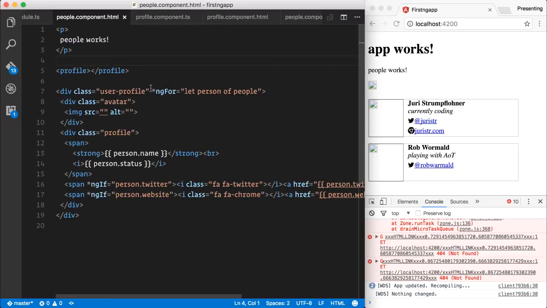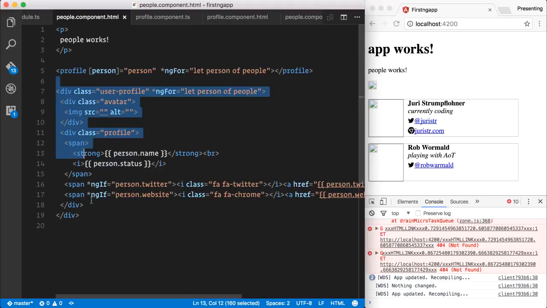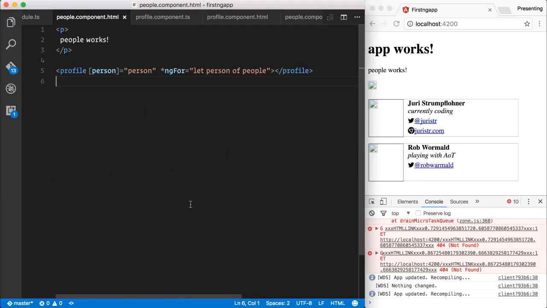Now let's copy that ng-for over to our profile component. And now we need a new syntax, namely the square brackets, which are used for input properties. As we have seen just a minute before, we specified that person input, and we now need to give it that person variable from our for loop. And we can now remove that whole HTML part here. And if we save, this should now work.